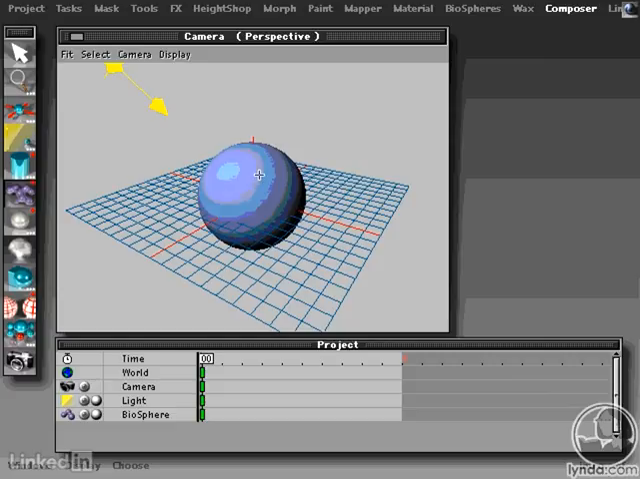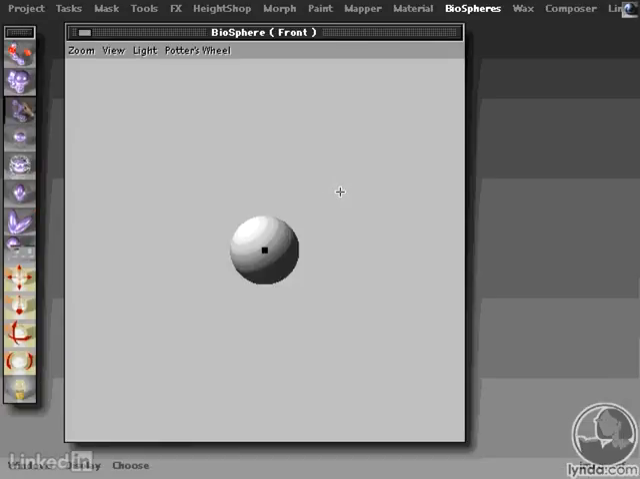Now I've created this biosphere object. Now if I had other objects in my scene and I tried to choose them in the biospheres window, they'd be grayed out because if they're not a biosphere object, you can't modify it in this section. So now I'm in the biosphere section here. I can choose the biosphere object that I want to work with, and it shows up here in the window.